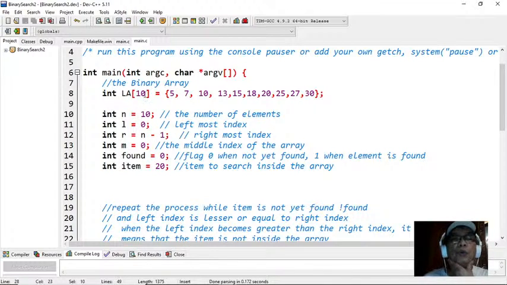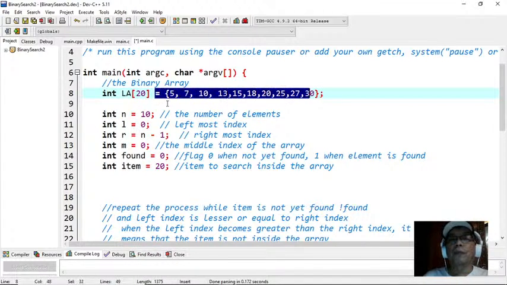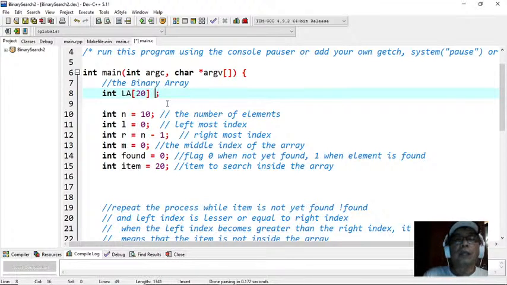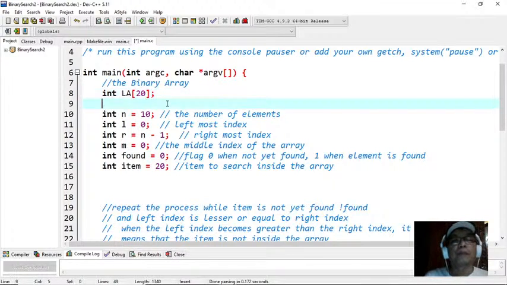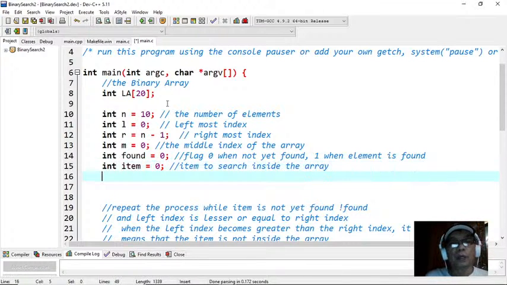I want to use random numbers. So let's say I'm going to use 20 here, and we will not be initializing the array. Okay, so the item will be entered by the user. So maybe item equals 0.